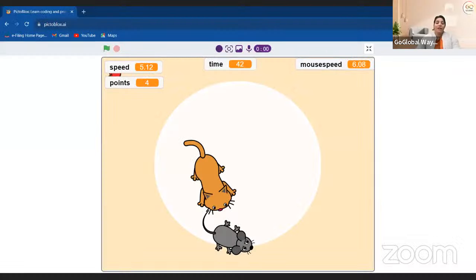First of all, I'll show you how the game actually works, and then we will start making it. I'm going to share my screen with you all, and let me explain what comes in this game. Here, as you can see, I think my screen is visible to all of you. I have two characters: one is my cat, one is the mouse.